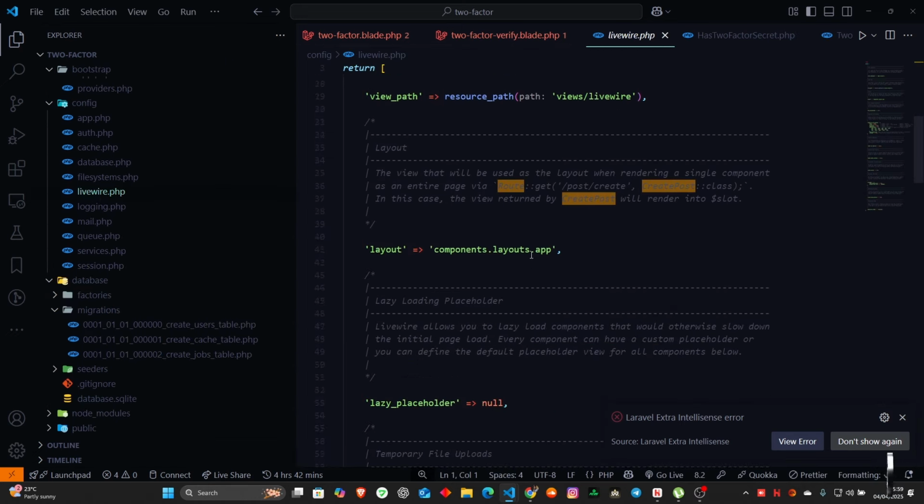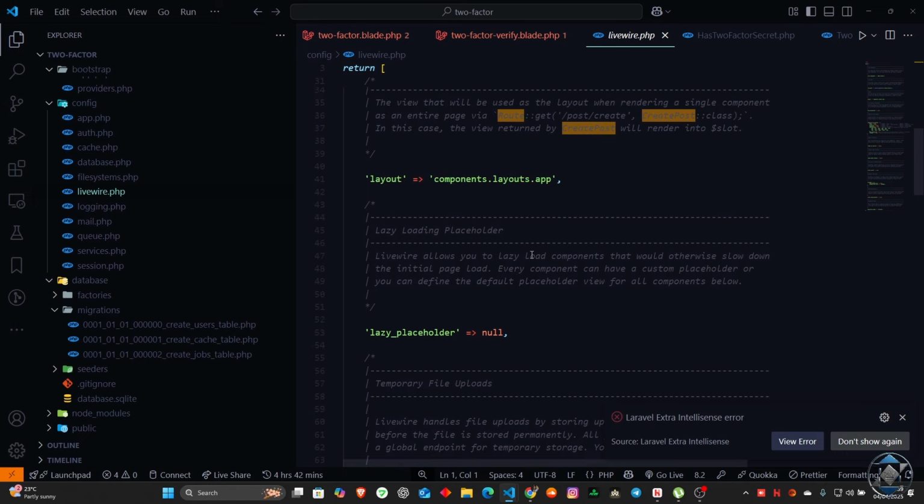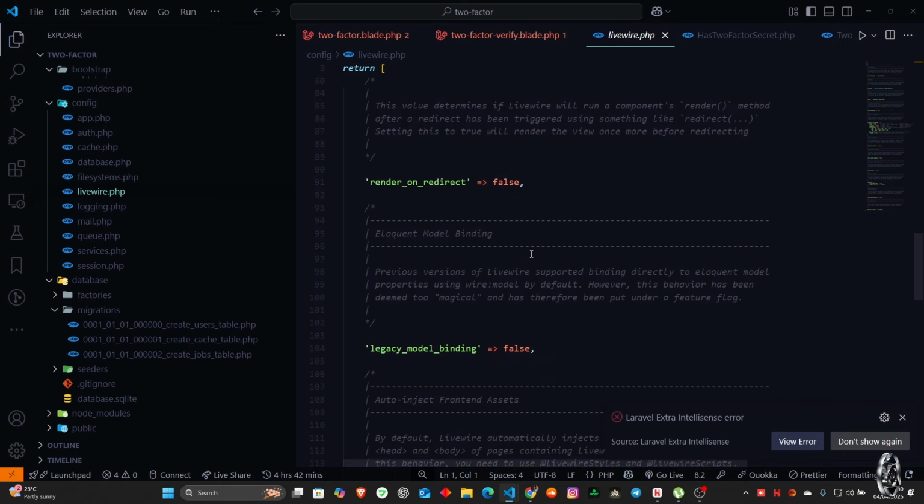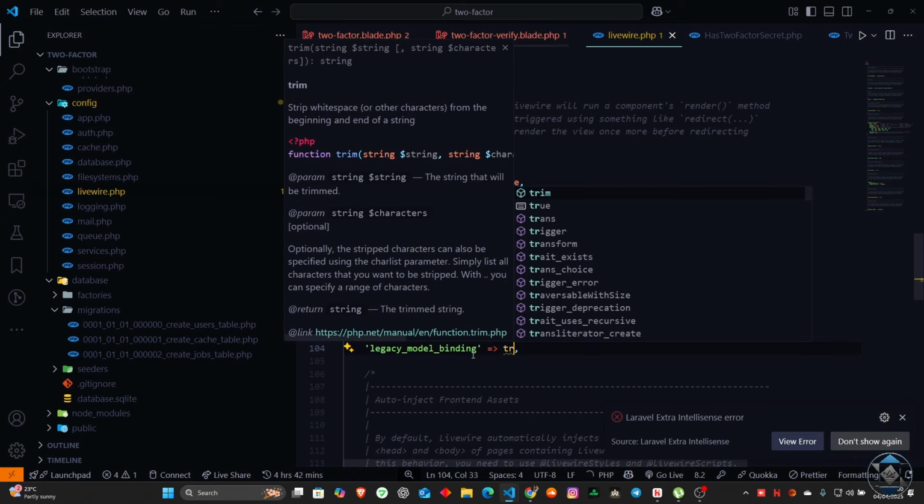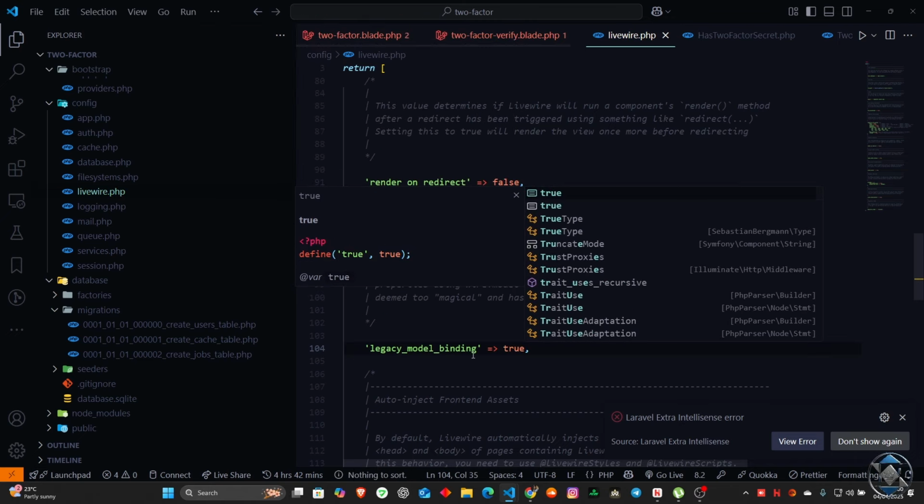And what I want to enable here, most people wouldn't even want to do this, but I love doing this because it just works magically. So you can see this part over here where it says Eloquent Model Binding. It says previous versions of Livewire supported binding directly to Eloquent Model properties using wire:model by default, however, this behavior has been deemed too magical and therefore has been put under a feature flag. So we definitely have to enable this, and this is what I like to use.